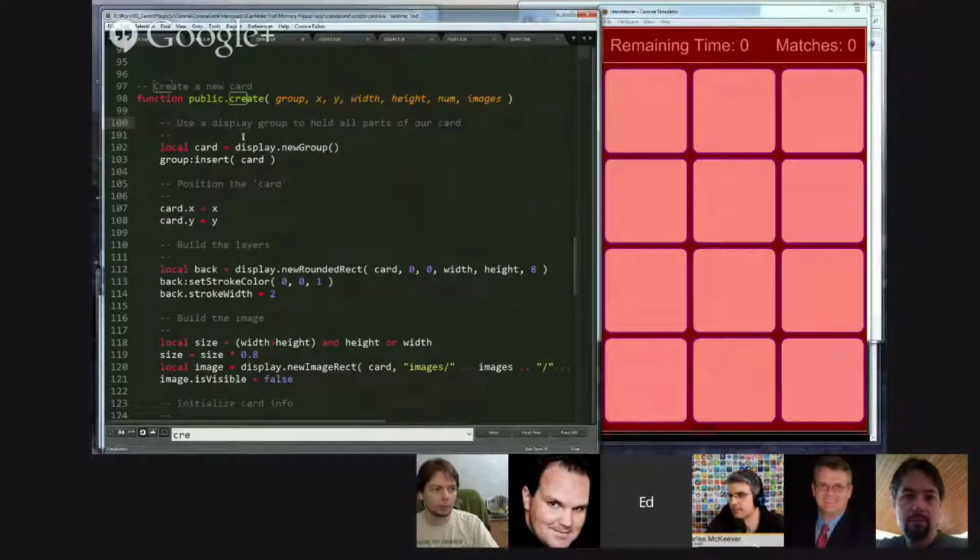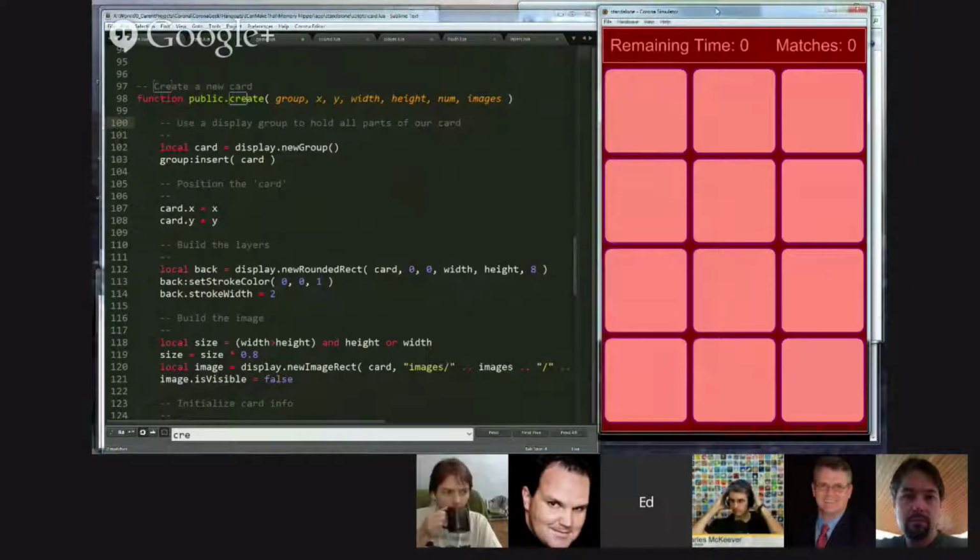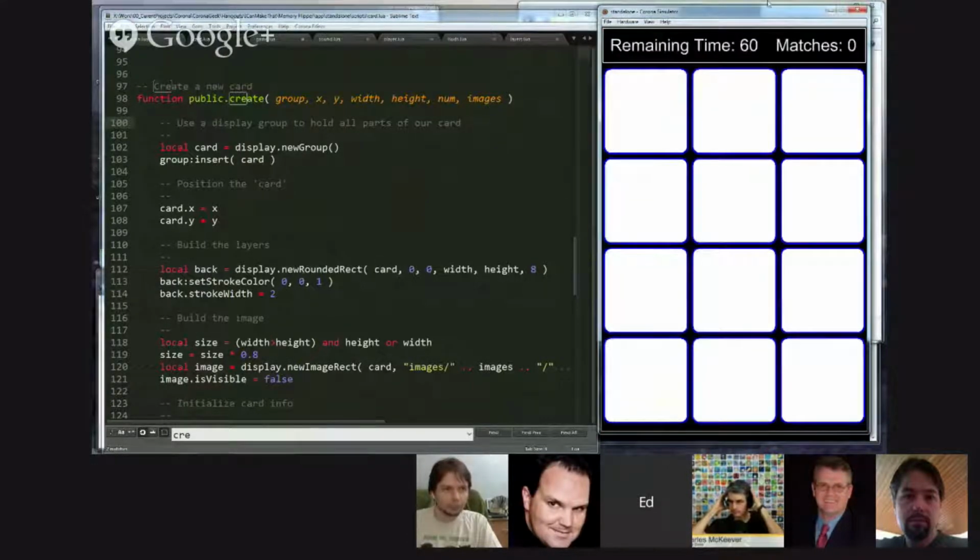One of the tricks that I'm using here is the card itself is composed of a rectangle with, let me restart this so you can see a little better, a rectangle with rounded corners. It's got a white background or fill color and a blue stroke. In addition to the rectangle, we're going to have some random image that is selected in game.lua.